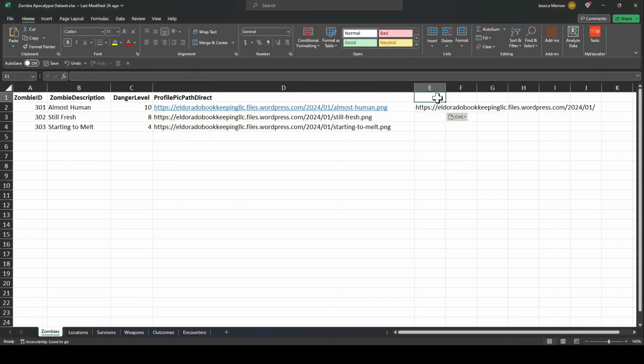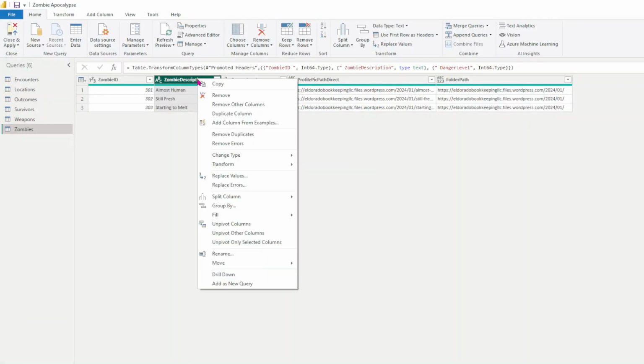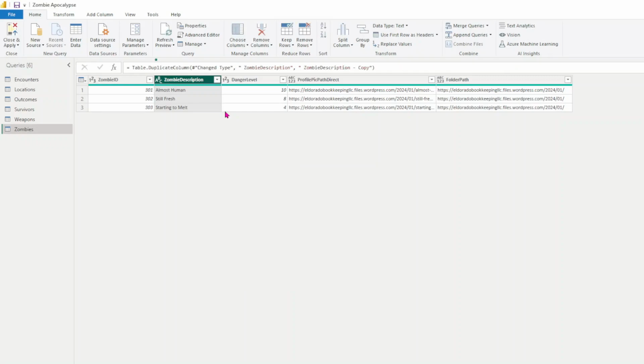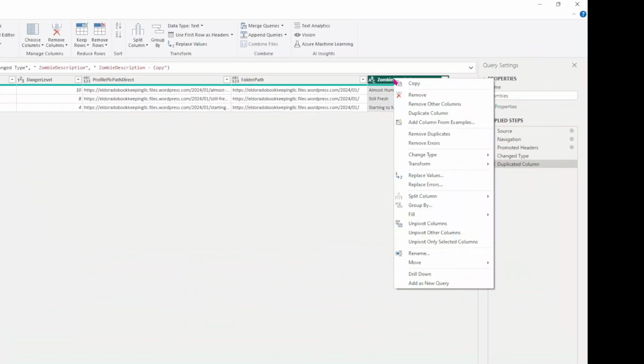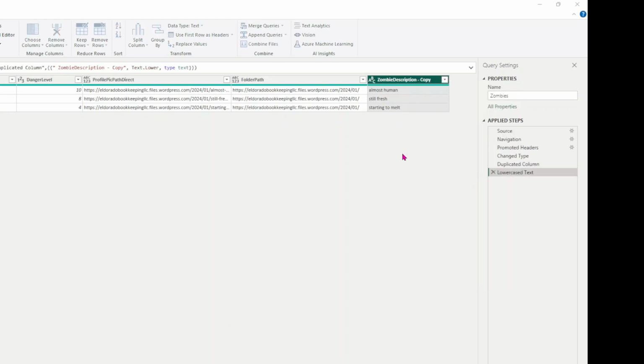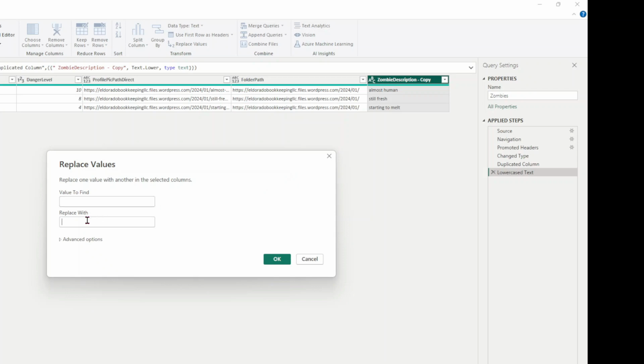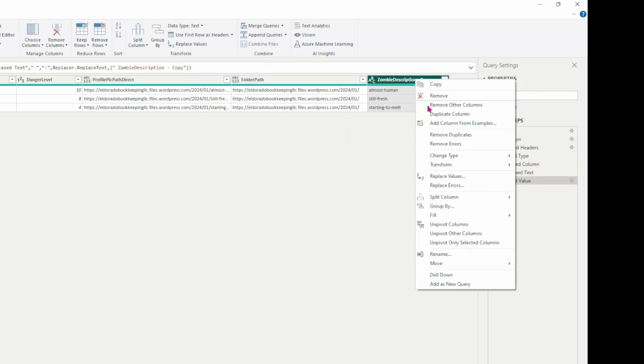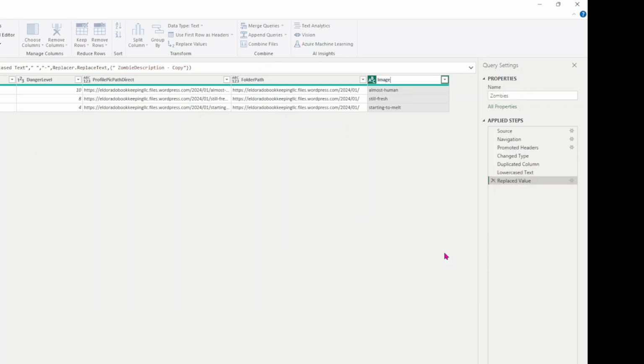And I see that the image name is similar but not exact to my zombie description column. You can clean this up in Power BI pretty quickly. In Power Query, right-click and duplicate the zombie description column. Go to Transform and select lowercase. Replace values and replace the space with a dash. Let's rename it as Image Name.